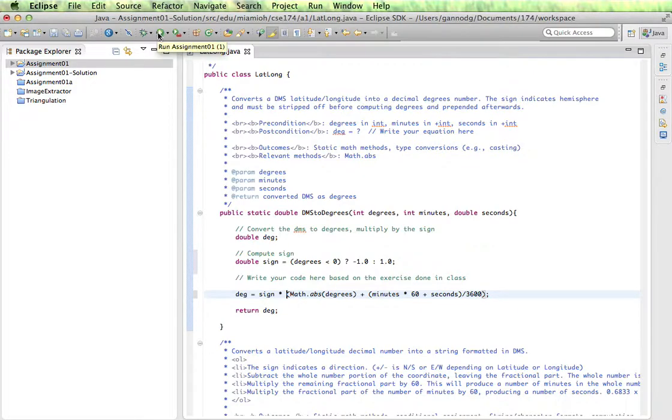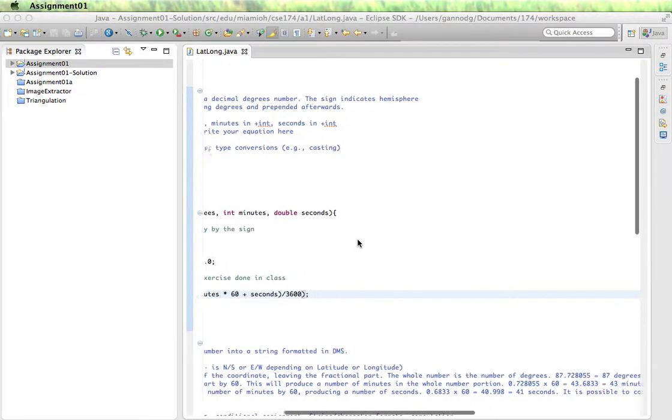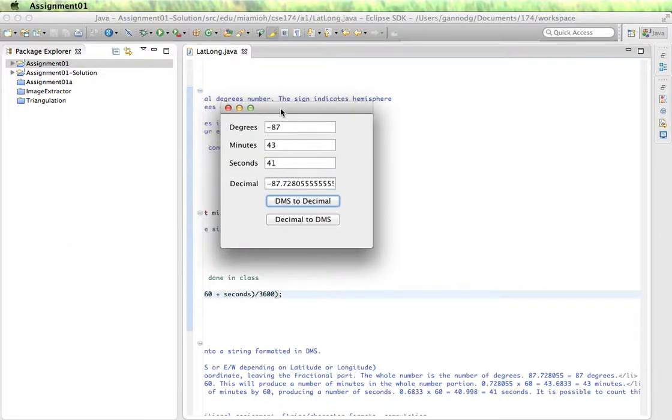Okay, so let's run this, and when I run this, I'm going to use the values from my previous example that are in the comments of the next method. So I'm going to call this. Let's see, this is 87, 43, 41. Actually, I should make 87 negative to make sure that that's going to compute right. Okay, so now you see here that we've incorporated the sign in the computation of the decimal from degrees, minutes, and seconds.